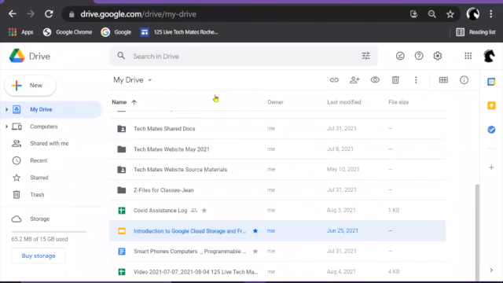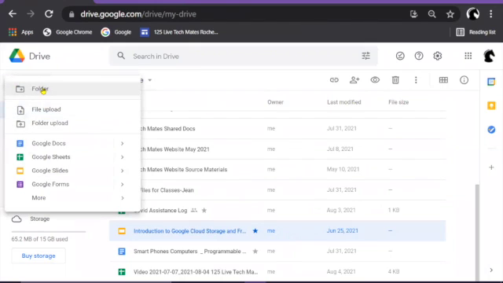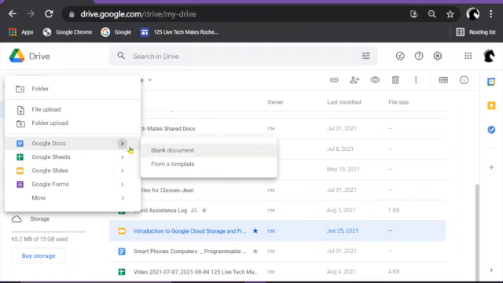In future sessions, I'm going to hold a more in-depth review of the New menu and actually create a folder, upload a file, do a folder upload, and show you how to create a doc and also how to use templates that come with each one as well.